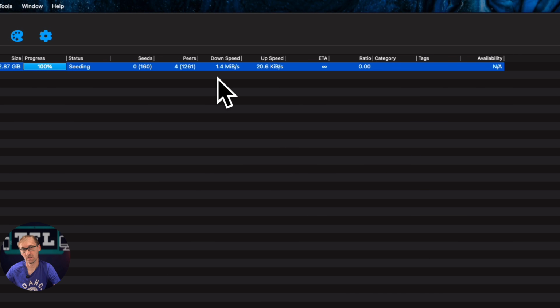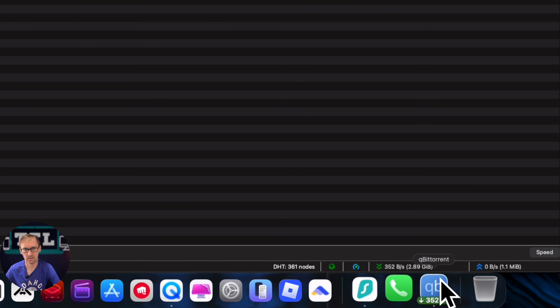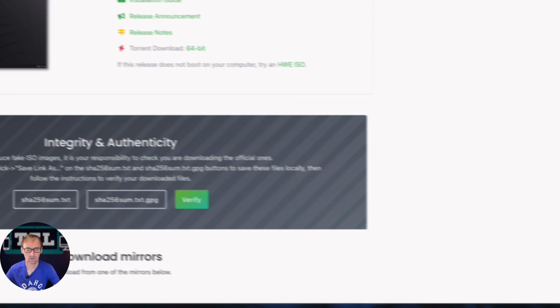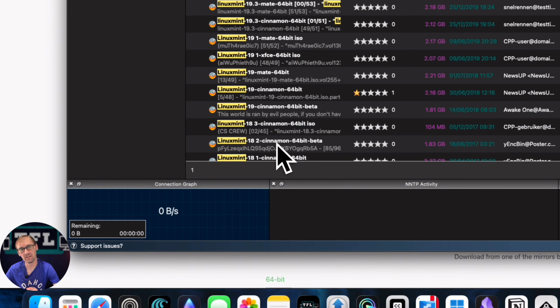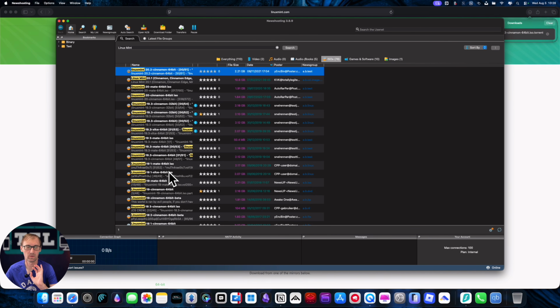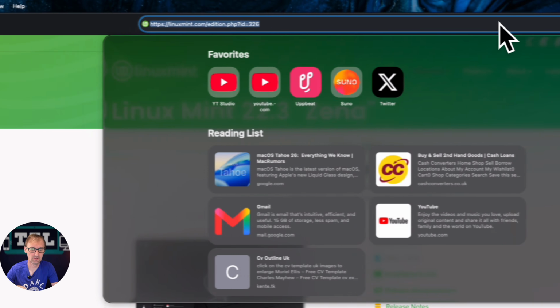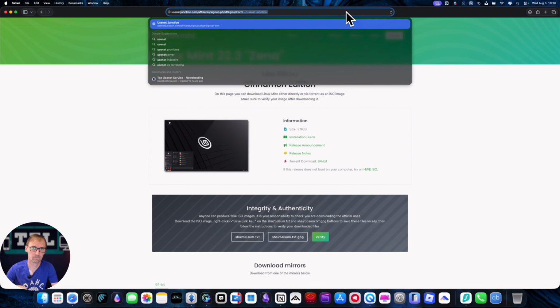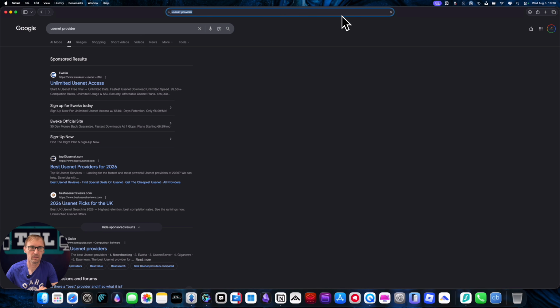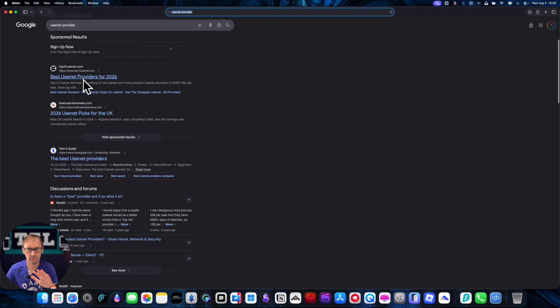Now, as you saw, there are a lot of people seeding this torrent, so of course you're going to get a lot of speed. But if there are fewer people seeding it, you're not going to get the same speed that you get here. So it's hit and miss. Now let's try downloading the same Linux Mint using news hosting. This is what I use for my Usenet provider. Now, to use Usenet, you need a provider, and searching for providers, you can see here the best provider of 2026.